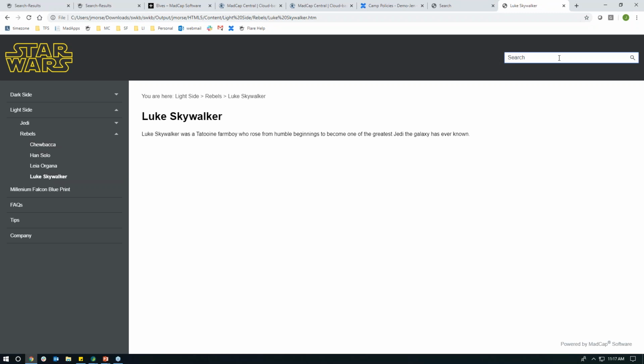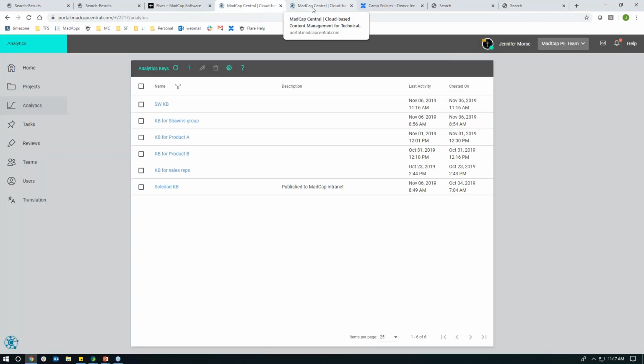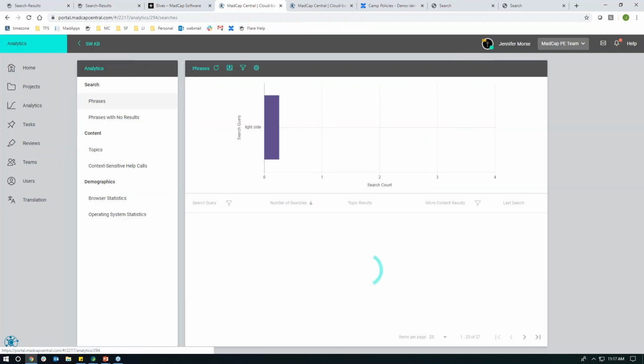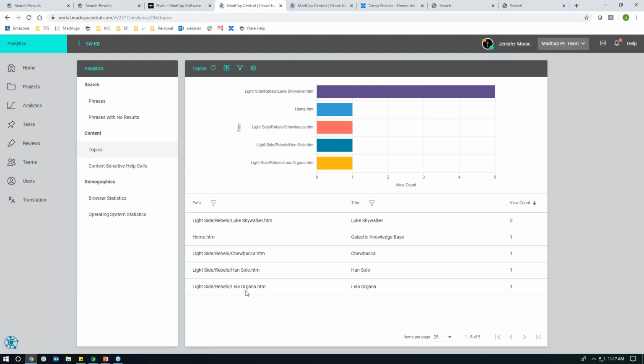So we'll search on that a few times. Let me go ahead and do a search on something that I know isn't in there. I don't think Geo's in there, so let me search on his name a few times. And if we go back to Central, if I open up my Star Wars KB, we can instantly see that data is coming through. Okay, so I searched on light side 4 times, it yielded that one result. There was Geo, I searched on that 5 times. Okay, my topic views, this is showing me instantaneously all those topics I looked at.